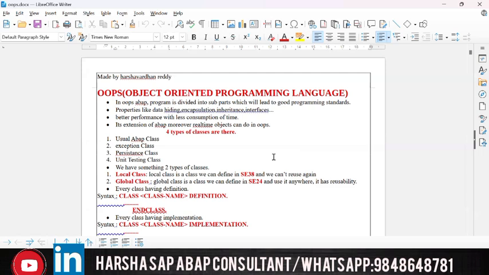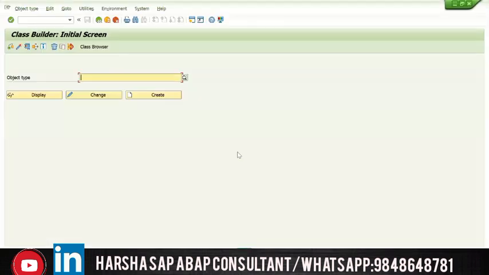A global class is a class which we can create in SE24, and we can also move a local class to a global class. We cannot reuse a local class in another program. A global class is where we can define and implement in SE24, and you can use it anywhere. So this is the basic difference between the local class and the global class, and this is where we can build our global classes.